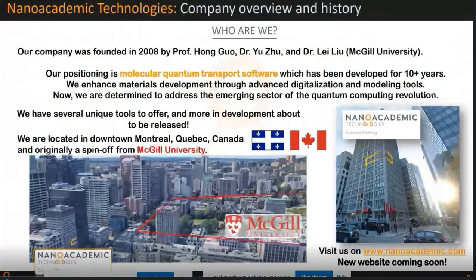Today we have scheduled the demonstration and presentation on NanoAcademic technology and its product. NanoAcademic technology was founded in 2008 by Dr. Hongo, Dr. Zhu, and Dr. Lee from McGill University, where they developed the software for quantum transport calculations. After 10-plus years of development, they later enhanced their material development through advanced digital techniques and modeling tools, and they are also addressing emerging quantum computing for spin qubit device application.